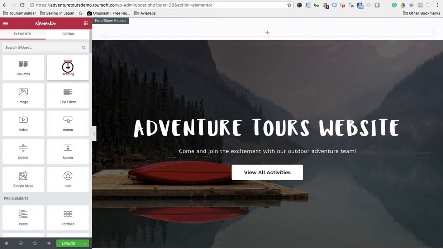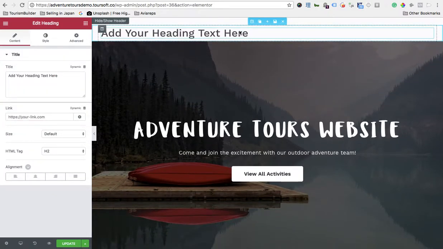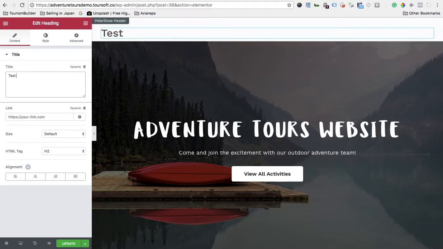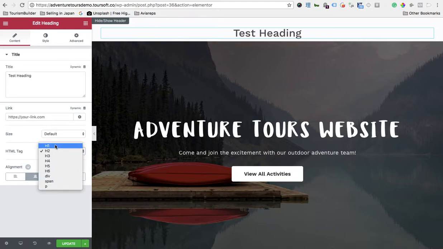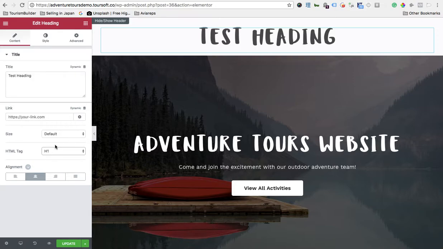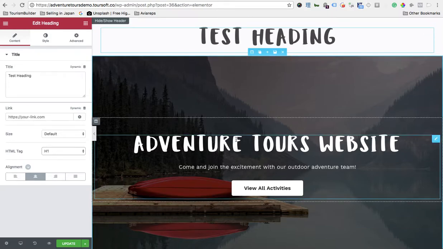Let's start by adding a heading. So we drag and drop, and you can add your heading here. For now, we'll just call this test heading. And to match with the rest of the site, we'd like this to be centered. So click here to center. And let's make it a little bigger. So we'll set it to be an H1. And that automatically applies the H1 style tag, so it has the same font as the heading below it.